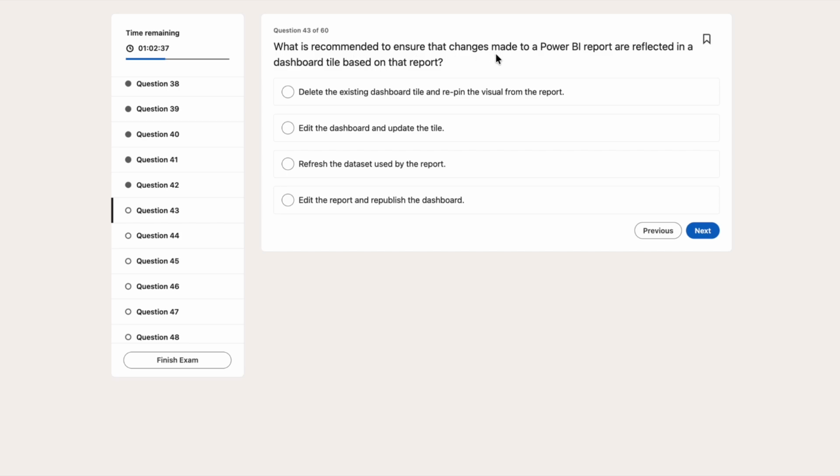What is recommended? The recommendation is to delete the existing dashboard tile and repin the visual from the report. Edit the dashboard and update the tile. Refresh the dataset used by the report. Edit the report and publish the dashboard.